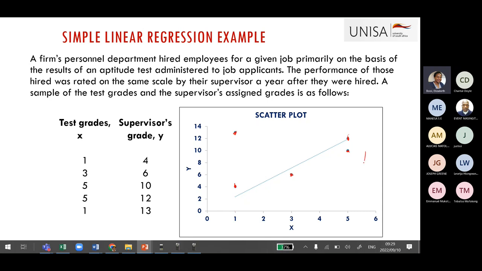And therefore, this means there is a positive relationship, because here we're only talking about the direction. We can see that there is a positive relationship, with this one being an outlier. You can also refer to it as an outlier, and you all know what an outlier is.